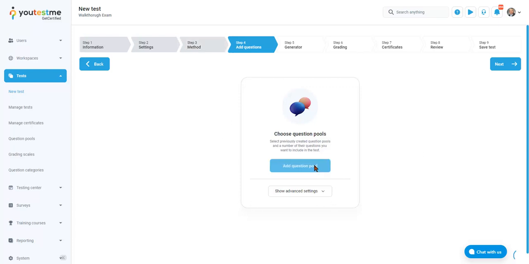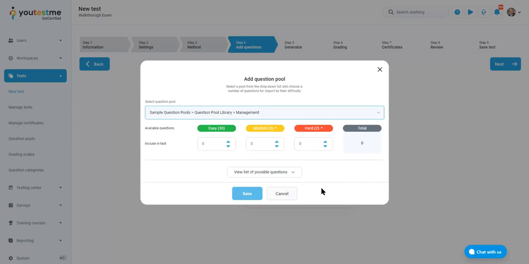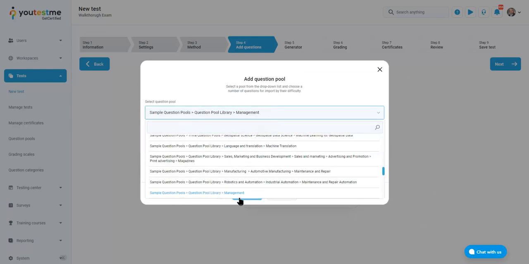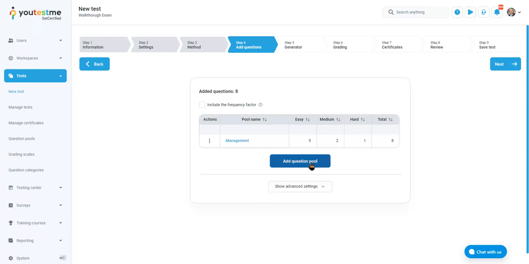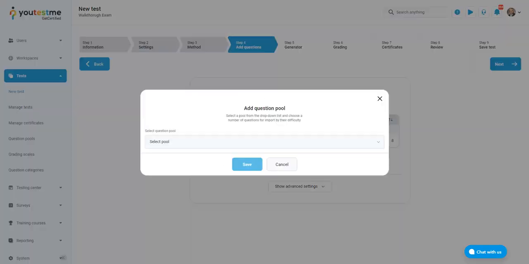Basically, we would select the option to add a question pool. Now, I need to select a question pool that I want to use. I selected question management pool, and now I want to add questions in it. So basically, from this question pool, I'm going to add 5 easy questions, 2 medium questions, and 1 hard question. So now I added 8 questions in this particular exam.